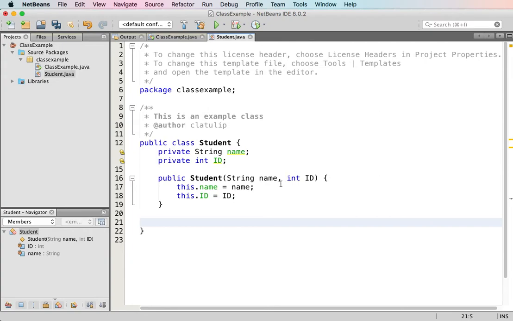And see how NetBeans has created this code for me. So I've got these two parameters coming in, a string for name and an int for ID, and they are being assigned to this.name and this.id. So this says these ones here that are part of this class. Okay, so name here is this parameter, and this.name is our property in the class.